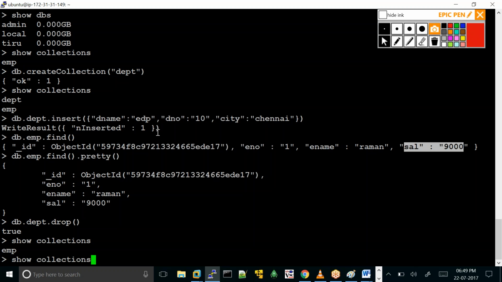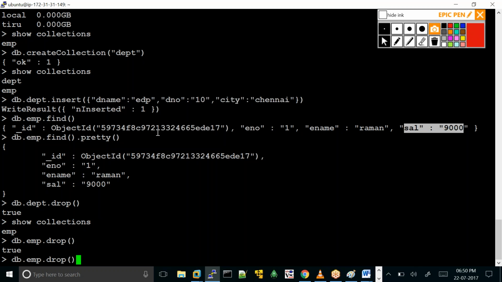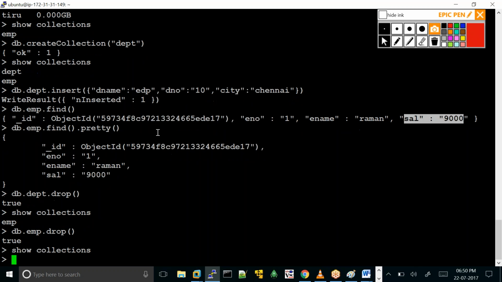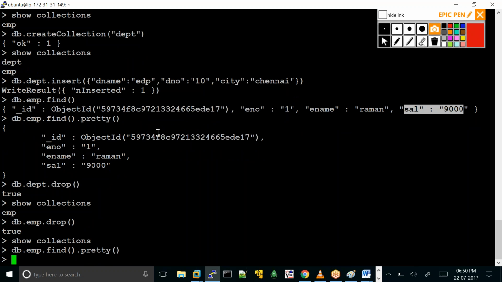If you want to drop the employee collection, db dot employee dot drop. If you type show collections, it will be dropped. If you try to look into it with db.employee.find pretty, it won't display anything. So this is the way you can create a collection, insert data into the collection, drop a collection, and query a document.